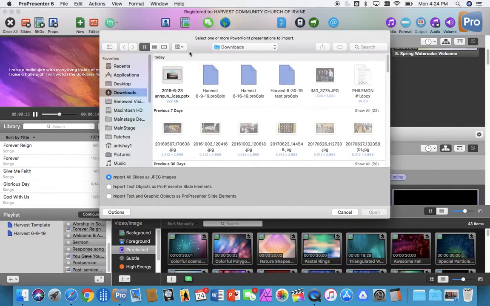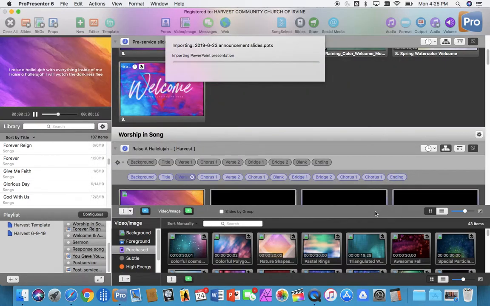So this would have been slides that Marissa has done. For example, pick this one. And just to make sure that we import all the slides as JPEG images, that way you can adjust them and it won't mess things up. Click Open. Then first it's going to open PowerPoint, and essentially it's going to export those PowerPoint slides as pictures, JPEGs, and then put them in here. So just give it a few minutes to let it do that.